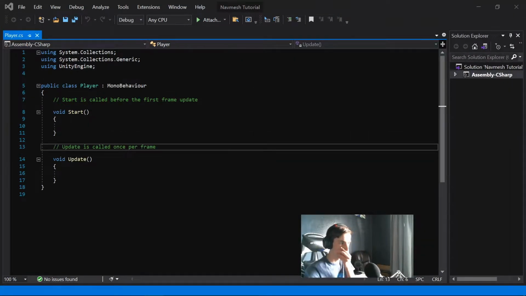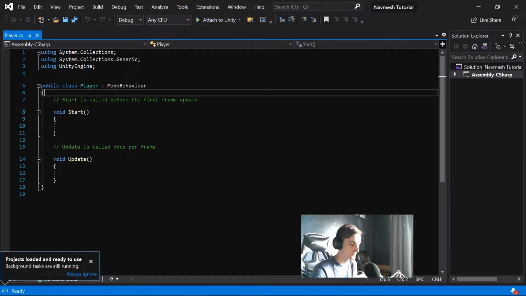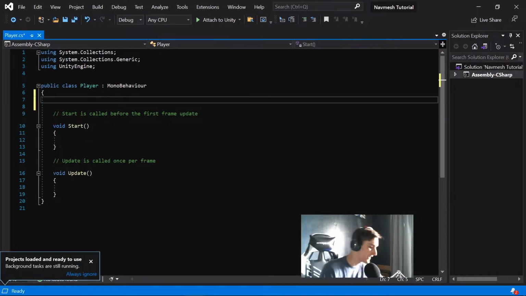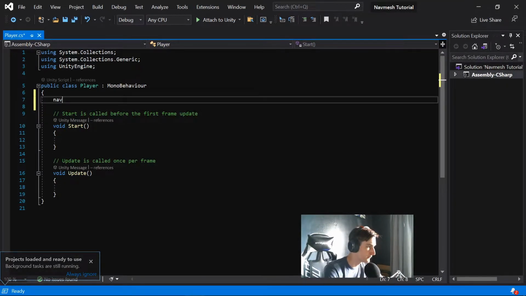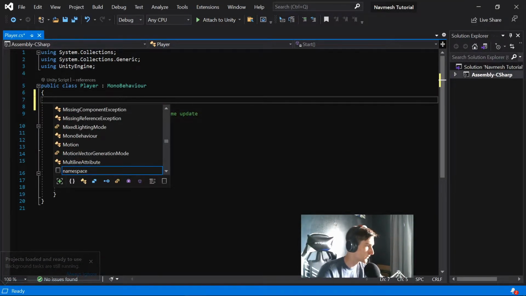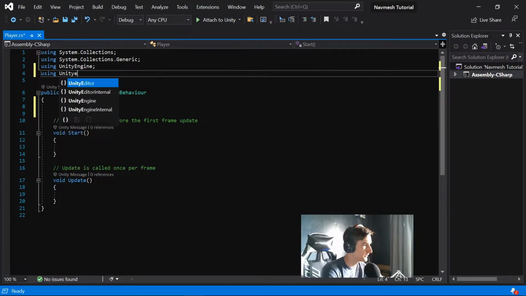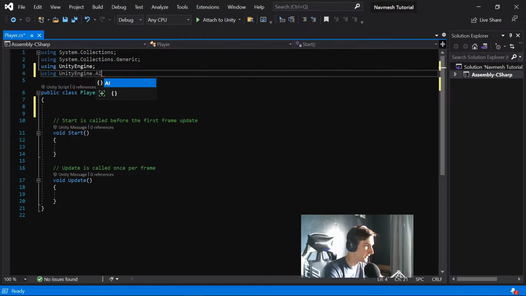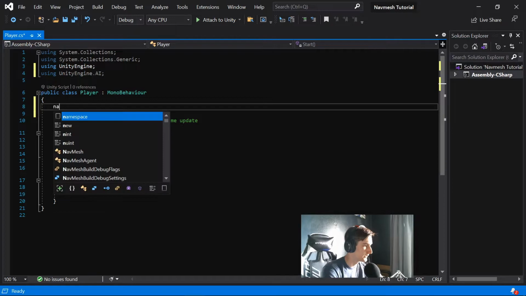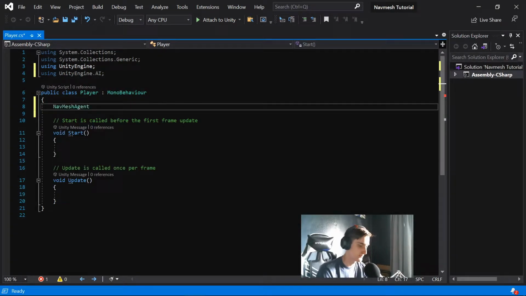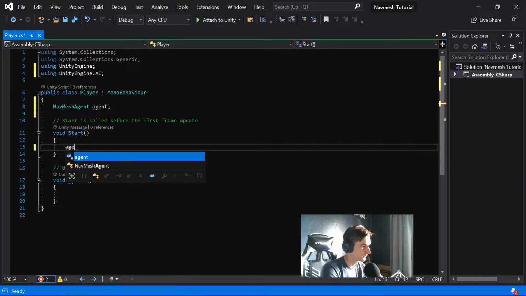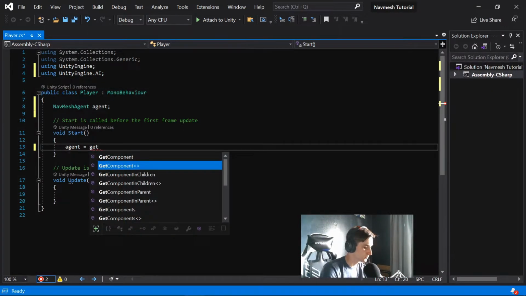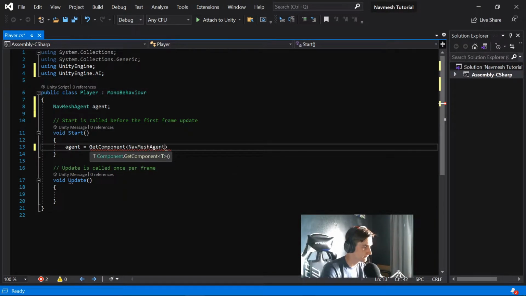But basically, this is gonna go on the player, and what we need is that NavMeshAgent. But to get that, if we start typing NavMeshAgent, it's not gonna be there. We actually have to be using UnityEngine.AI. And now if we type in NavMeshAgent, there it is. And we're gonna get that component from the player. So agent equals GetComponent NavMeshAgent.